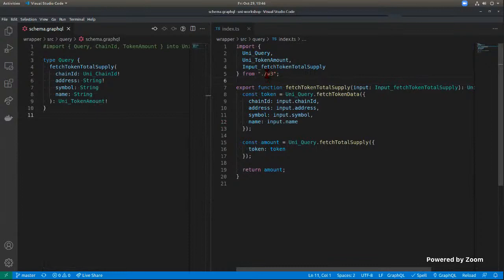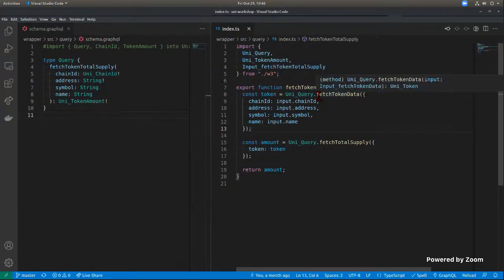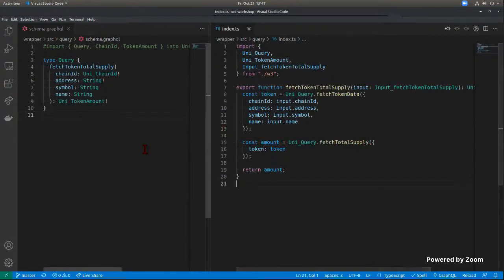So this is our generated folder, which does a lot of heavy lifting for us. And then we can simply call uni underscore query fetch token data. So this is going to be another query to the Uniswap wrapper. And then the last part is once we get the token data, we can get its total supply. And so we call fetch token total supply and we return that amount. And so that's really quick and easy.